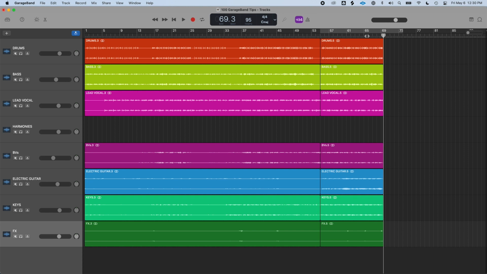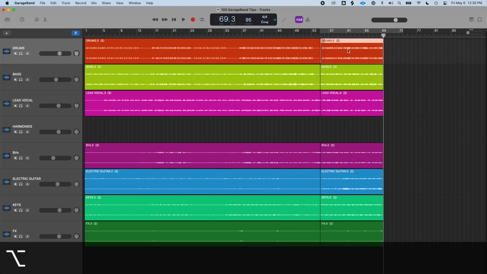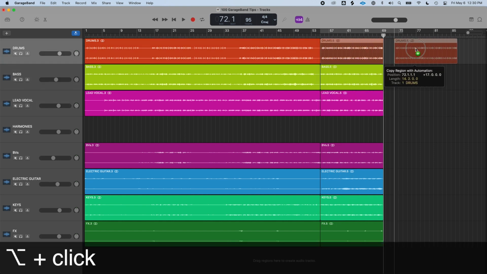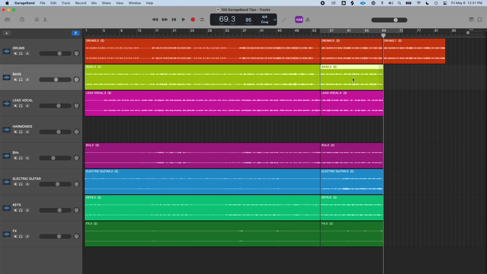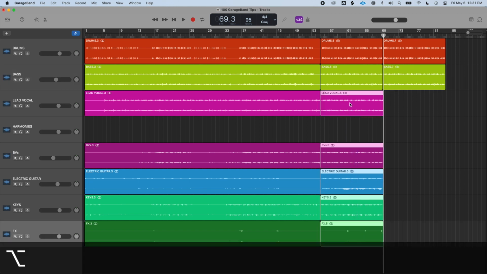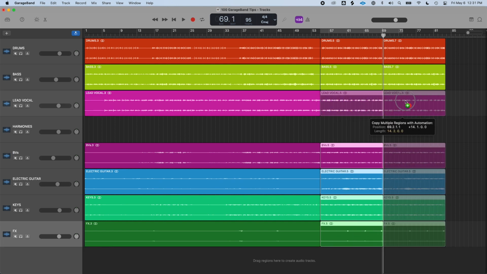Now, for quick copies of regions, these are separate regions. So if I click one, hold Option, and then click again and drag, I'm creating a copy of this region. I can do that to every specific region on its own, or I can do multiple regions at a time, just holding Option with your thumb or whatever, and then clicking and dragging. And then I'm making copies of all those regions.